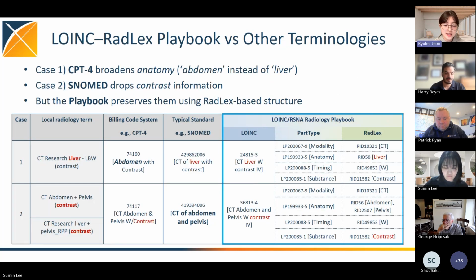And you can see why this matters in the examples below. CPT takes liver and generalizes it to the broader category abdomen. And SNOMED keeps the anatomy but loses the contrast information. But the playbook keeps everything, the anatomy, modality, contrast, because each LOINC radiology term is literally composed from small granular RadLex pieces.